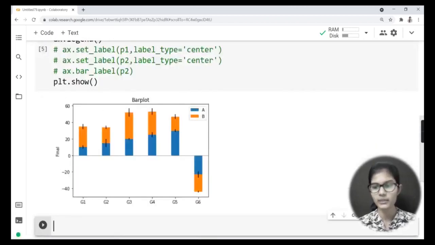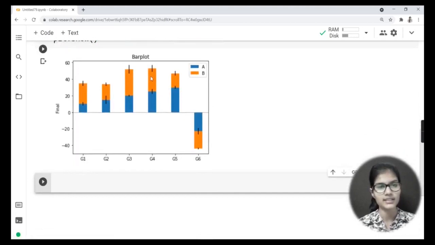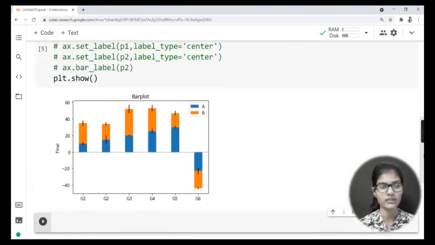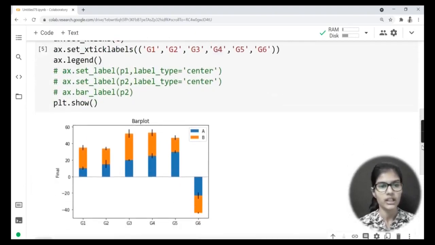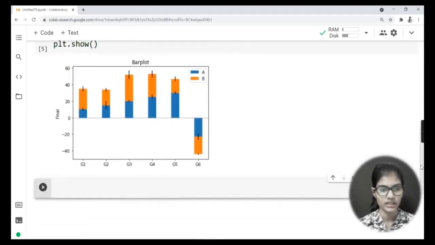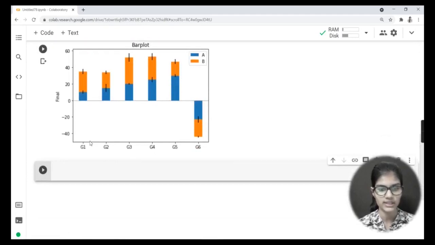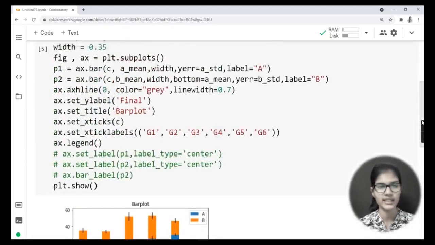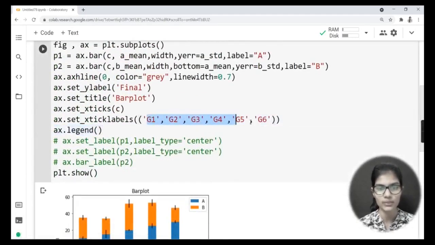Right, so here we are getting our plot, and that is the bar plot. Now just have a look at what I am getting here as final. Final was the one which I mentioned we will be getting on the y-axis, so we are getting that. Bar plot is the name that I am getting here, which I set as the title. Here I wrote ax.set_, that was G1, G2 up to G6, and here I am getting G1 up to G6 as well.